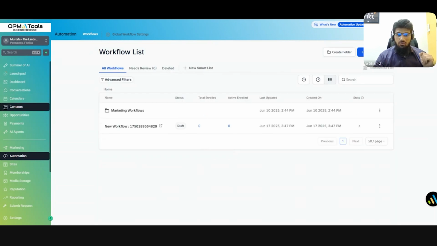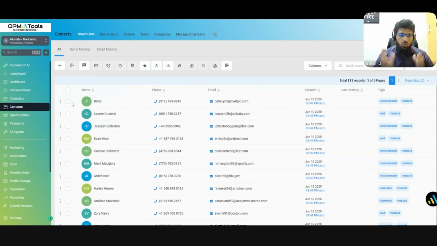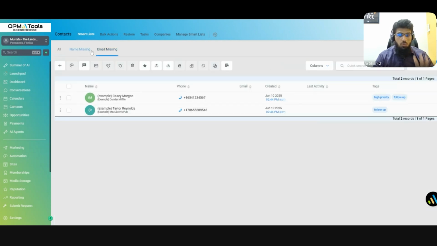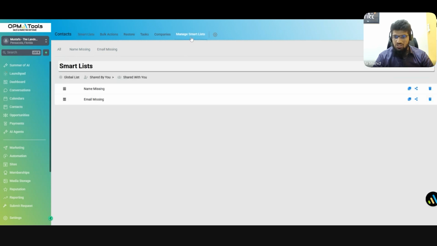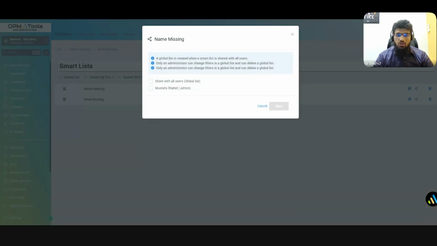Now, I forgot to tell you one more thing about SmartList. When you're working with SmartList on the contact tabs, which are these name missing, email missing, these different SmartLists, one thing you do have to look into is you click over here on Manage SmartList, and you'll have this share button icon on the right-hand side. Click on it. Why? So that you can provide access to all the people that you want.